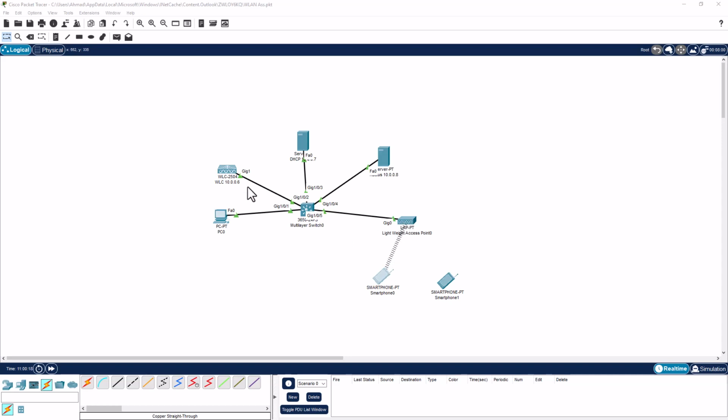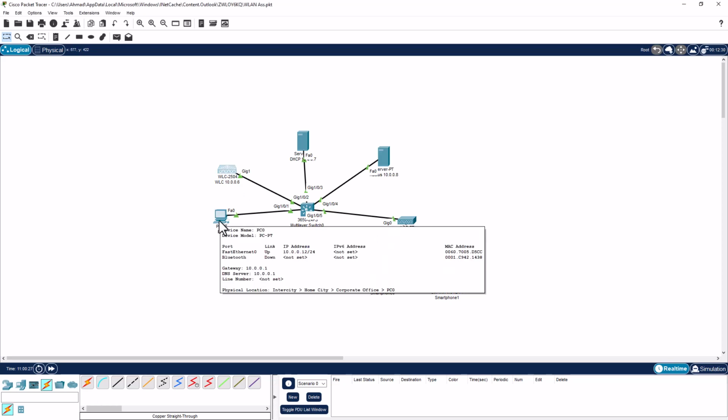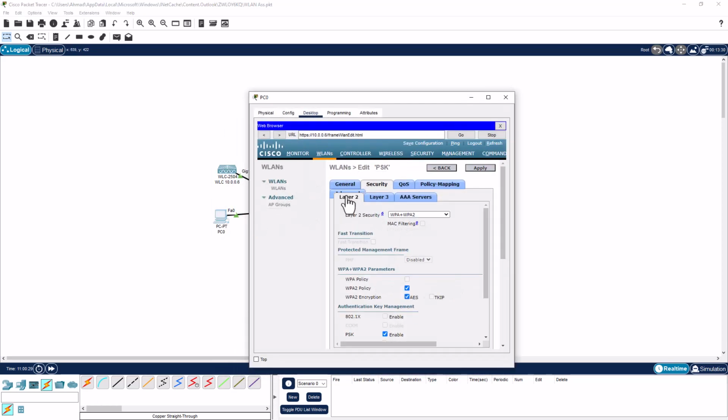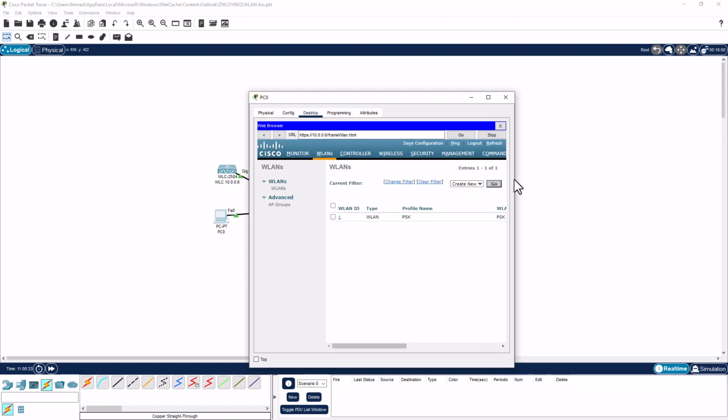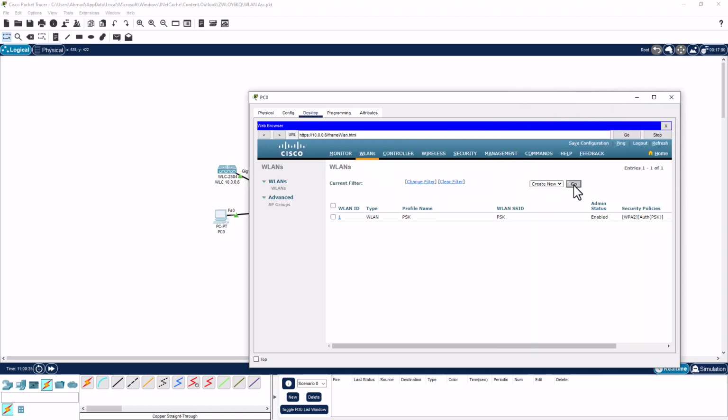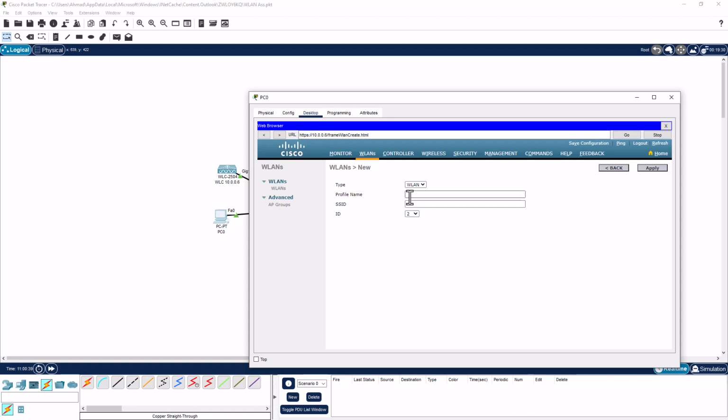Now let's configure the other SSID, which is WPA2 Enterprise. Go to the PC again, and again to wireless LANs. Expand it a bit, create a new one, go. The SSID name will be Enterprise, because this one is WPA2 Enterprise. And the profile and SSID name are exactly the same. Apply to create that SSID.